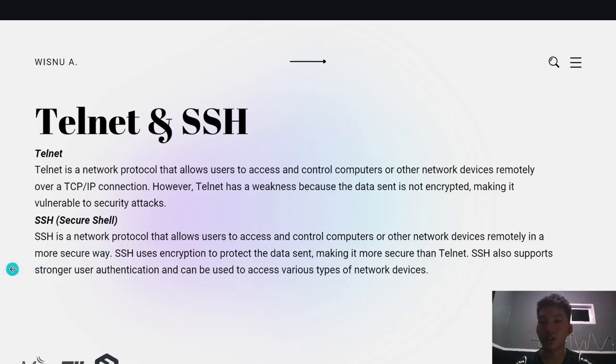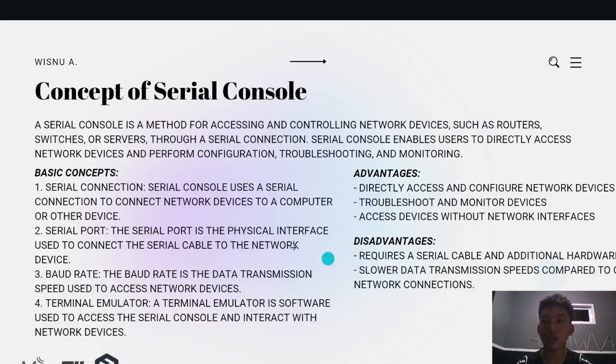SSH, Secure Shell, is a network protocol that allows users to access and control a computer or other network device remotely in a more secure way. SSH uses encryption to protect the data, making it more secure than Telnet. SSH also supports user authentication and can be used to access various types of network devices.